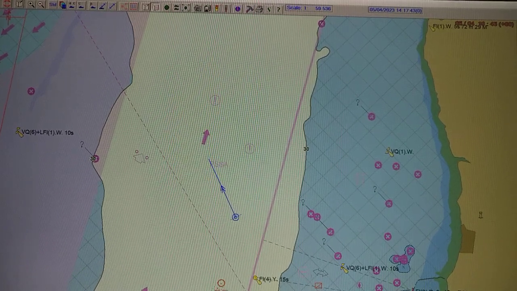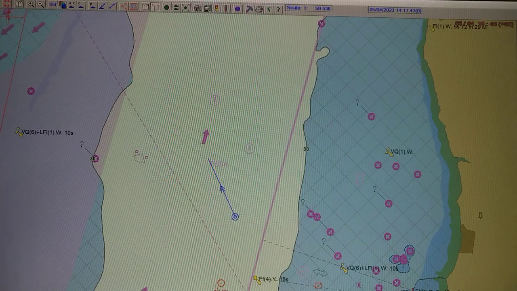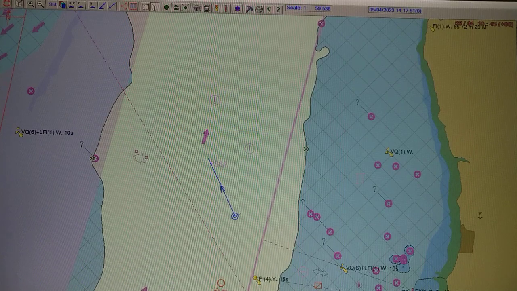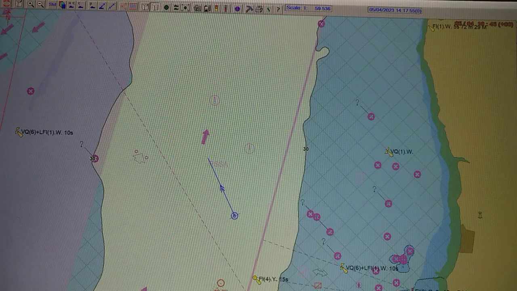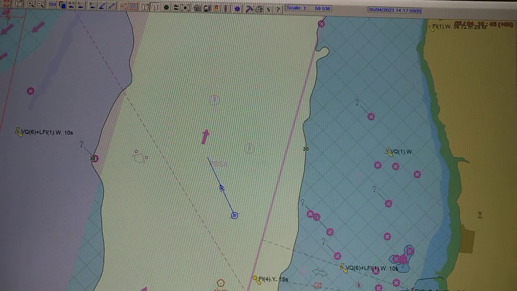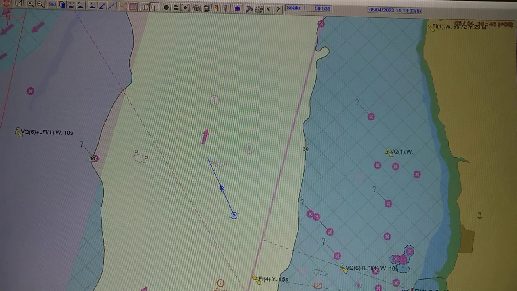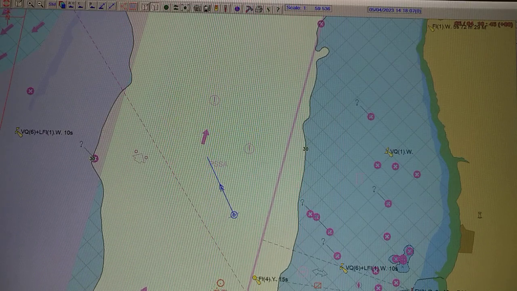A route is made up of a chosen path between 2 points, and it consists of a start waypoint and an end waypoint and a number of turning waypoints in between. So the segment between waypoints can be either a great circle or a rhumb line leg. There are several ways to create a route.